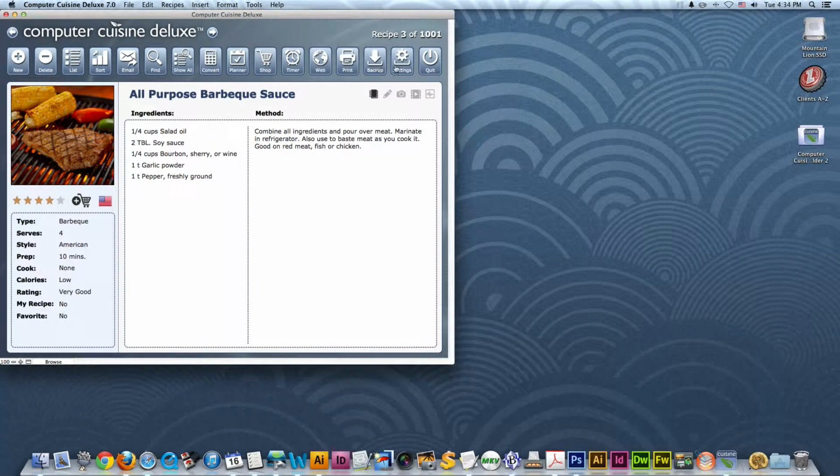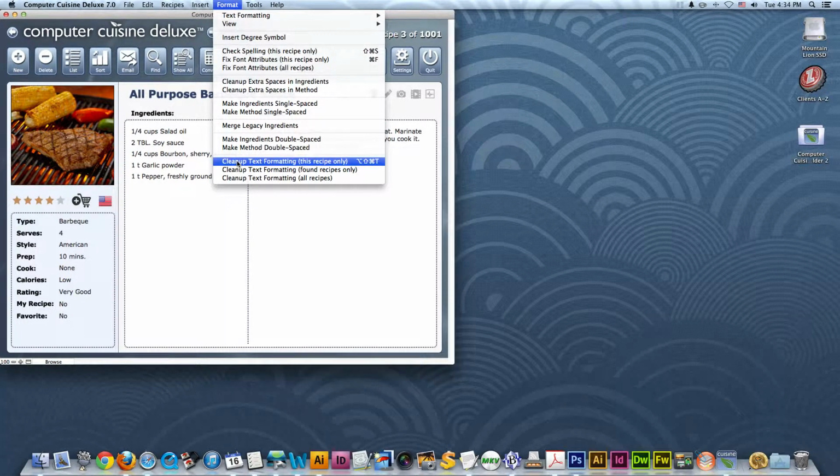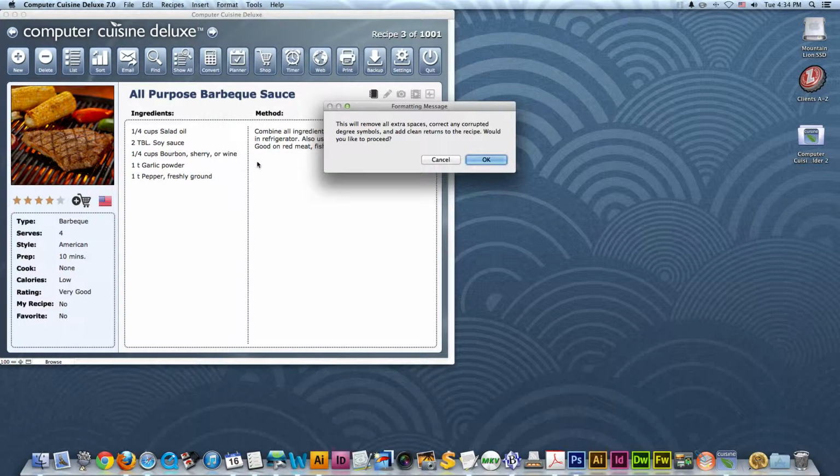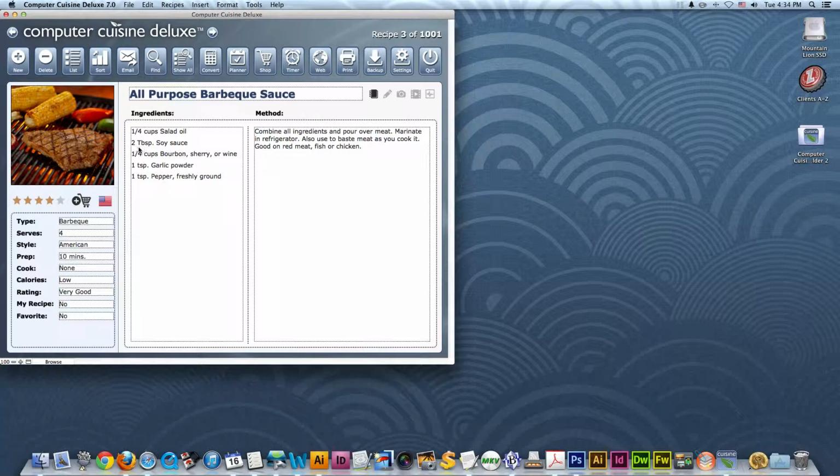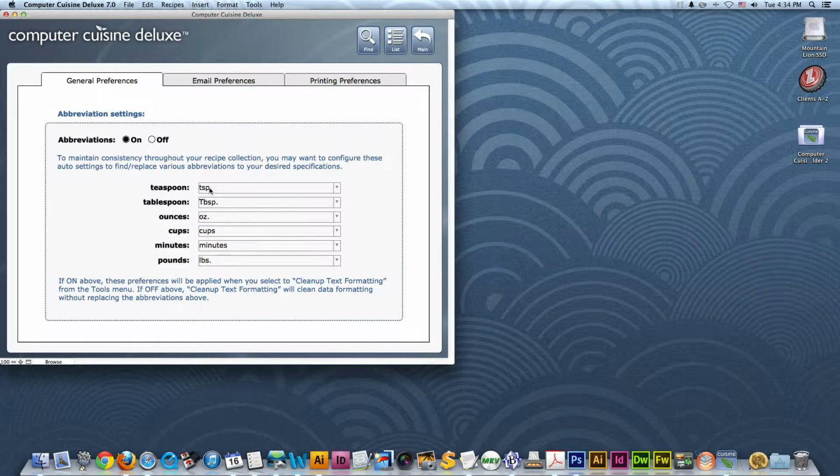So now that we have substitutions on, once again, I'm going to go ahead and select that for this particular recipe, and I'm going to do cleanup text formatting for this recipe only. It will tell you it's going to remove extra spaces, correct any corrupted characters, clean returns, etc. And I want you to keep an eye now, because we have substitutions on the teaspoons and on the tablespoons. I'm going to click OK. And there you have it. So tablespoons and teaspoons are now consistent with how we like them displayed in this particular recipe.